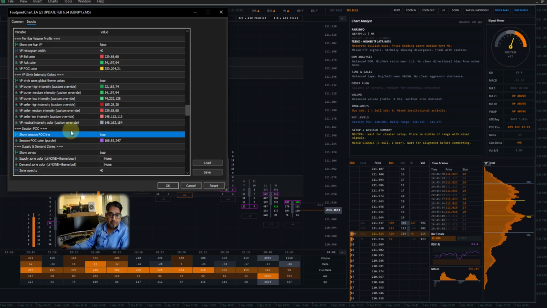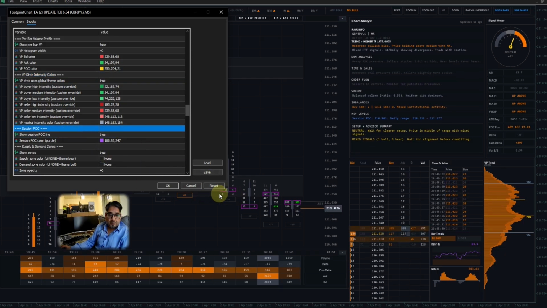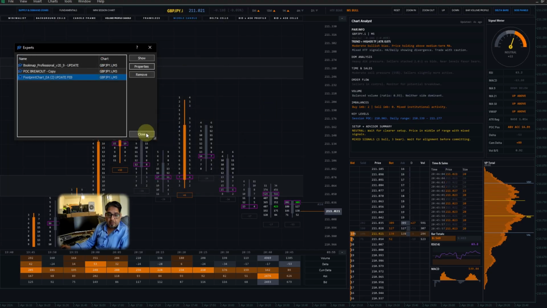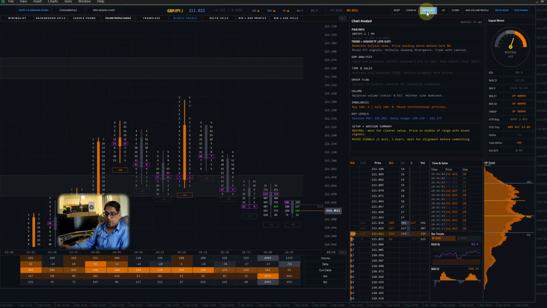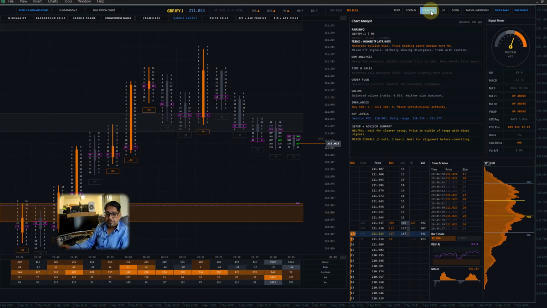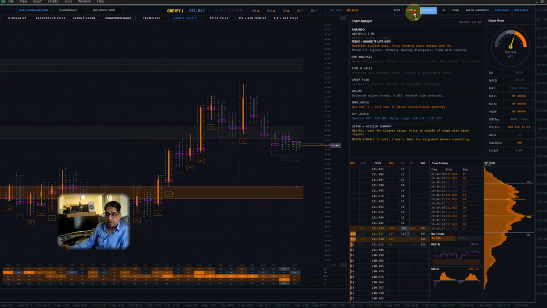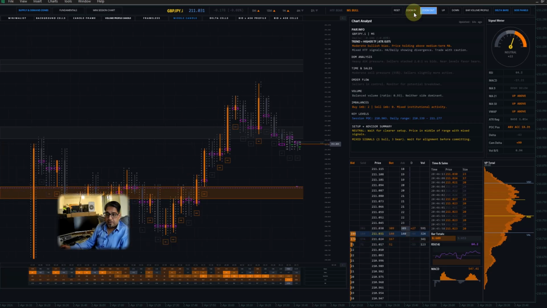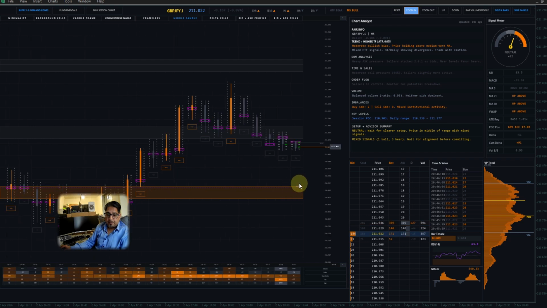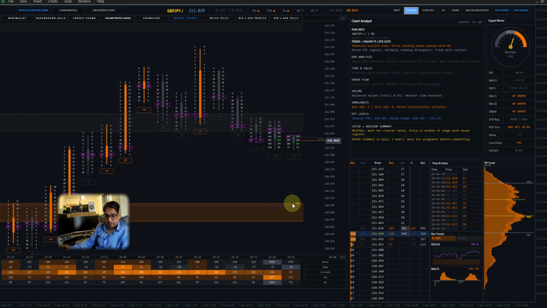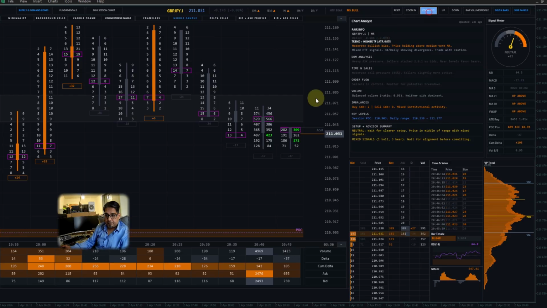So now we've got the session POC. Now the session POC is on the chart. Can you see it here? Or are we too far up? Let's zoom out. Yeah, it's right there. Okay, so we've got the session POC right here. You can change that color.